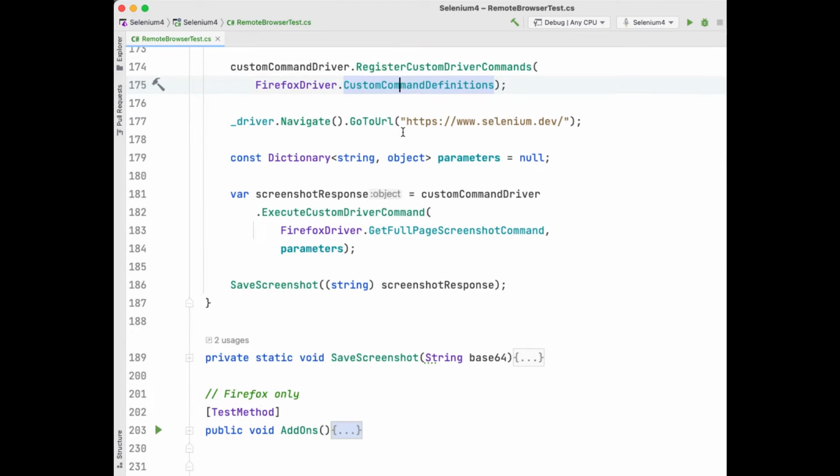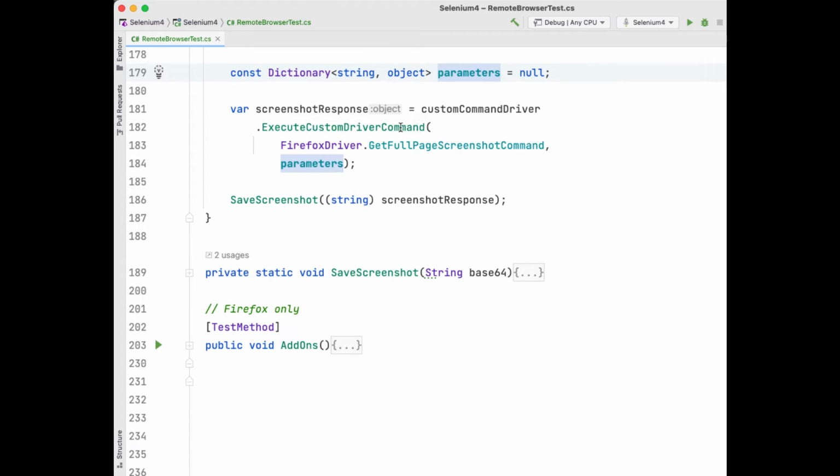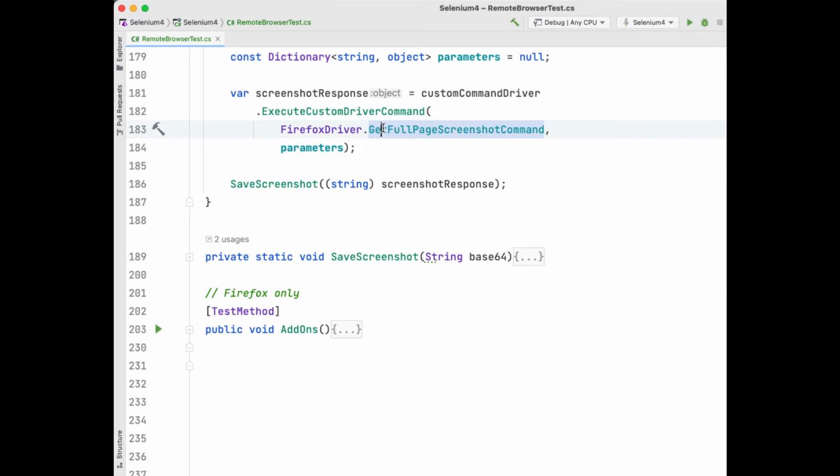You do still need to know what parameters the driver expects and put them into a dictionary, but you don't need to know the session ID, and you can execute the command you want by calling the applicable method from the Firefox driver and passing in those parameters.